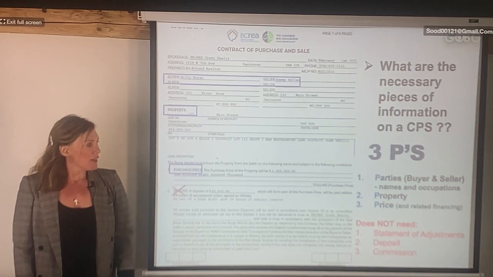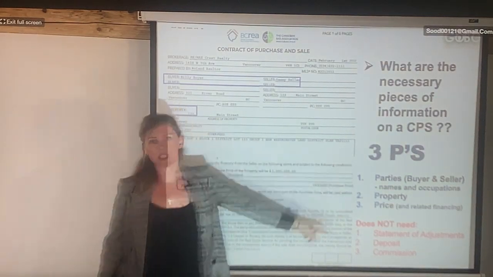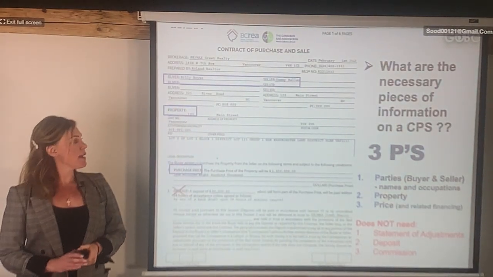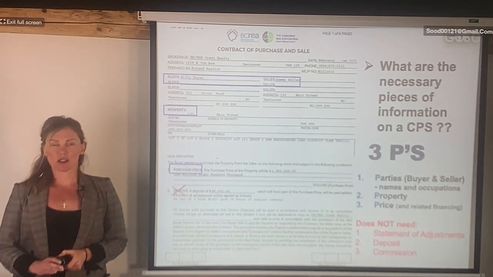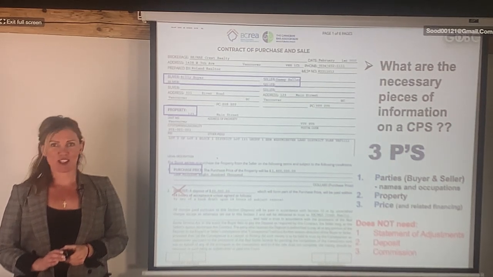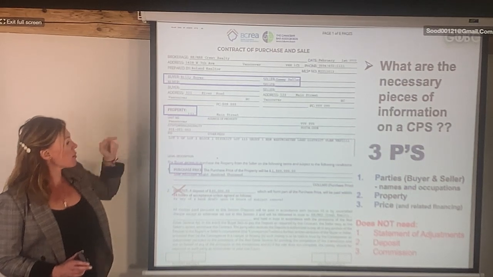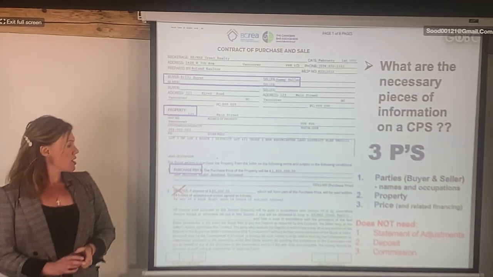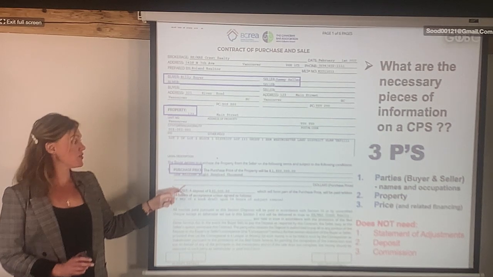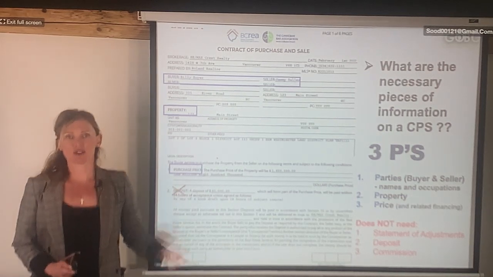So the 3 Ps that you have to know are the parties to the contract, the property, and the price. Now, out of those 3, do you see a deposit in here? Is deposit a mandatory term of the contract of purchase and sale? What if you were the seller, and you look at the buyer's name, the property, and the purchase price, and you say it's a good purchase price, but he put 0 deposit. Is it still a valid contract then?